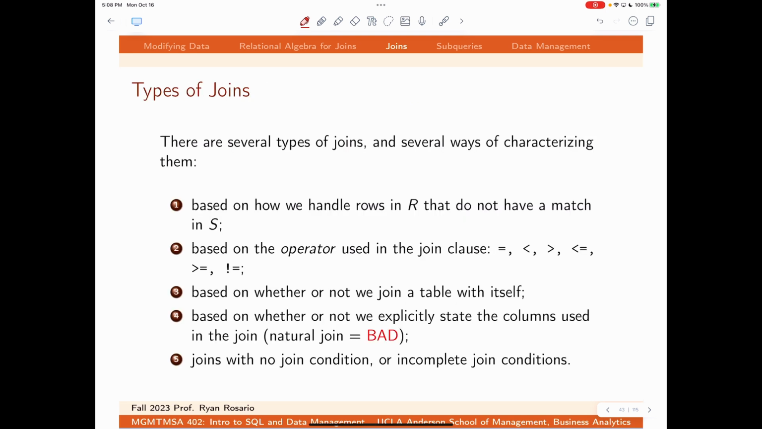These joins aren't all orthogonal. It's a non-equijoin, or it's an inner join, or it's a theta join. These are not mutually exclusive. A join can be of multiple categories. So what we just learned is an inner join, but it's actually also an equijoin. It's the easiest version of an inner join. But there are a bunch of other ways we can characterize joins.